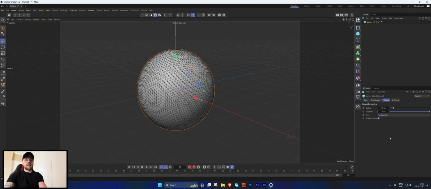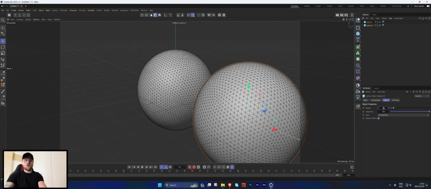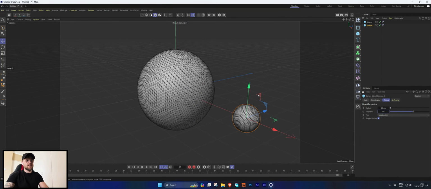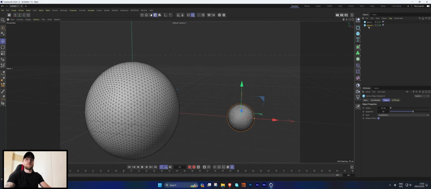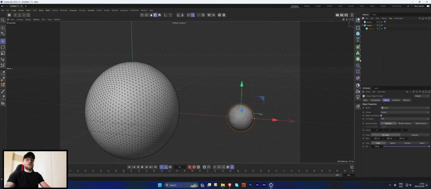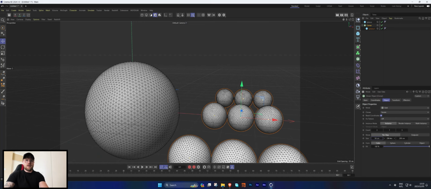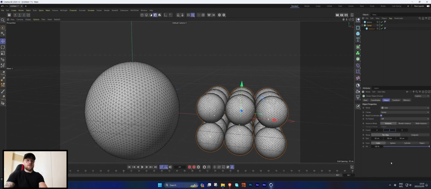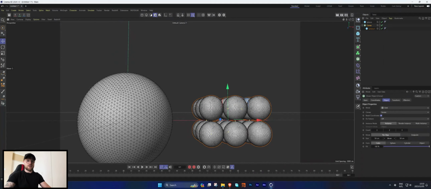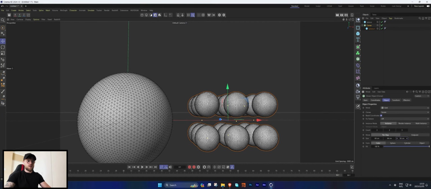Cool, let's make this 100. Let's duplicate our sphere. Let's make this 25, and then I think we can set this to 16, seeing as it's smaller, we don't need as many subdivisions. Let's take this sphere, put it into a cloner, and let's go 50, 50, 50, and then just add that. I think that should be good. Let's just make this a little bit wider over there.